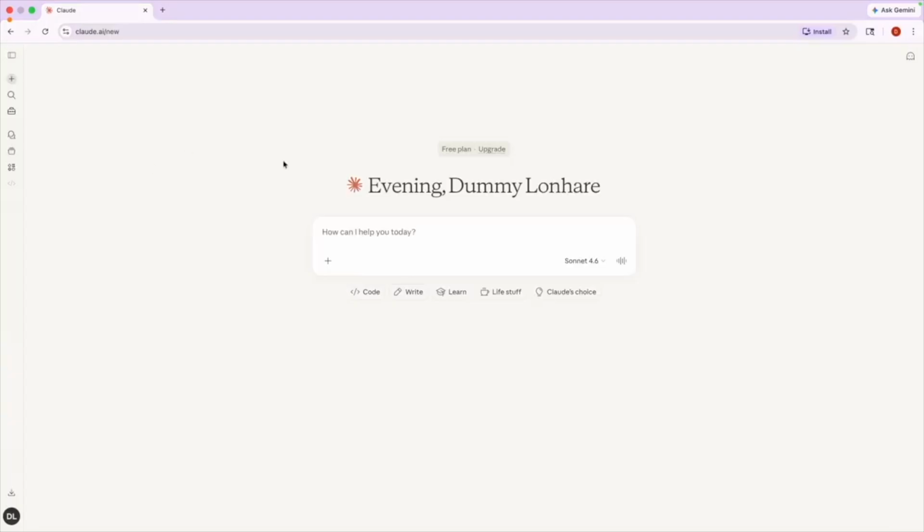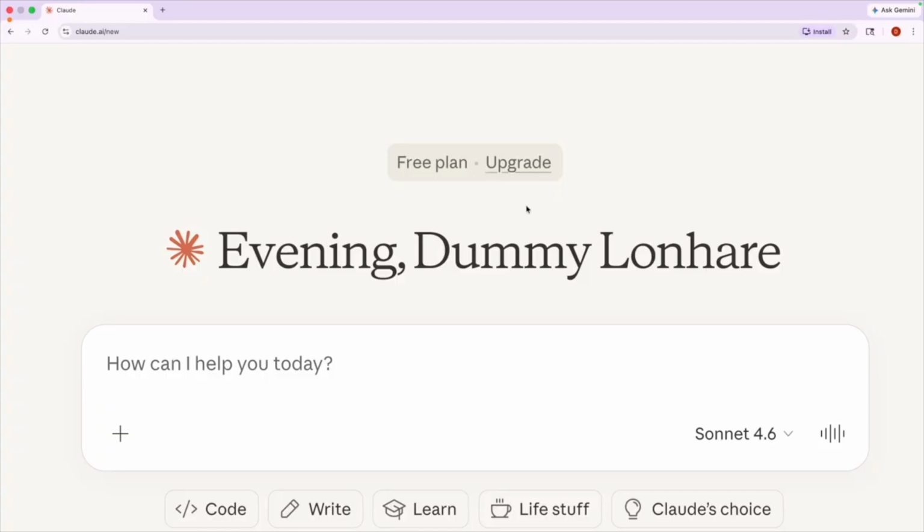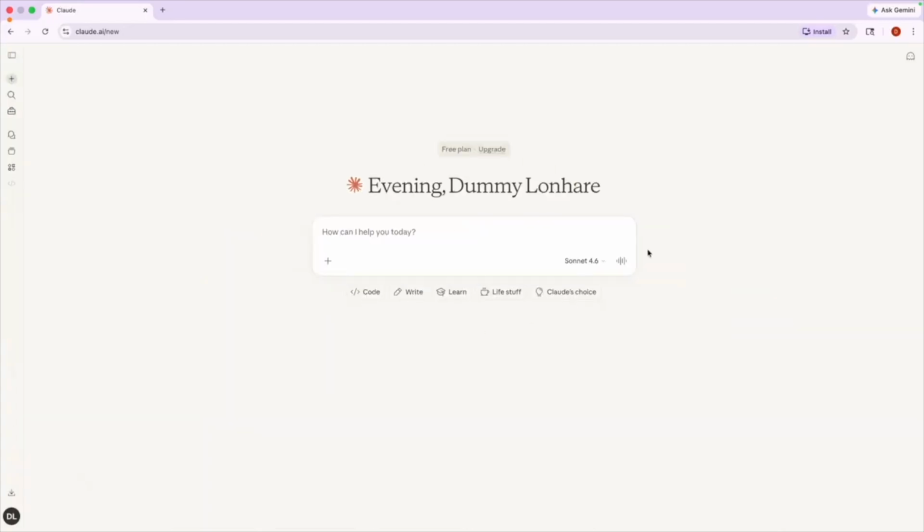After this you will see something like this. You will go to the dashboard like this, and it will show you the free plan, until you upgrade, and there are plenty of features and functionality you will see. The very first thing is this AI chatbot.